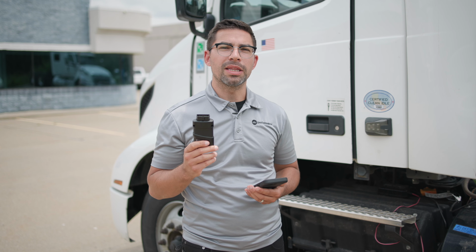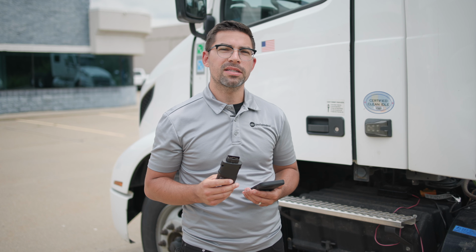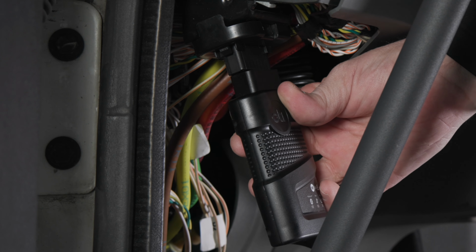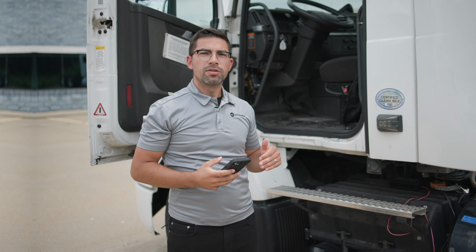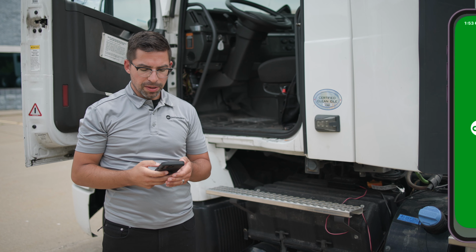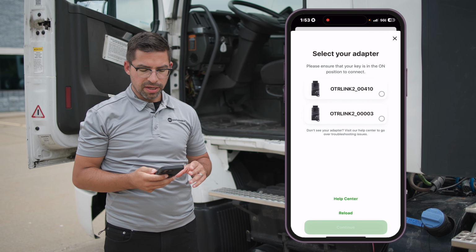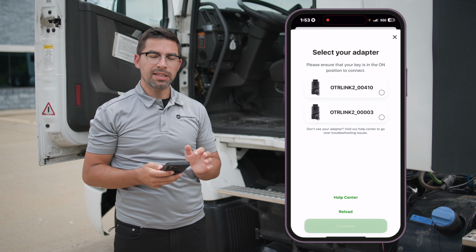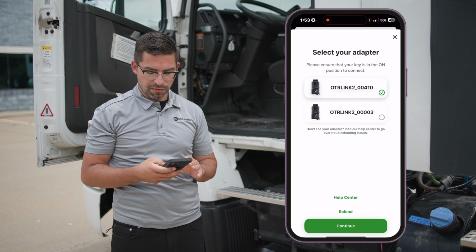So the first thing you want to do is plug the OTR Link 2 adapter into the diagnostic port, which is located in the kick panel on the left-hand side. So the key is on. I'm going to go ahead and just open up OTR Diagnostics. It's going to go through the connection process. I'm going to select my adapter that I have here, which is the 410.